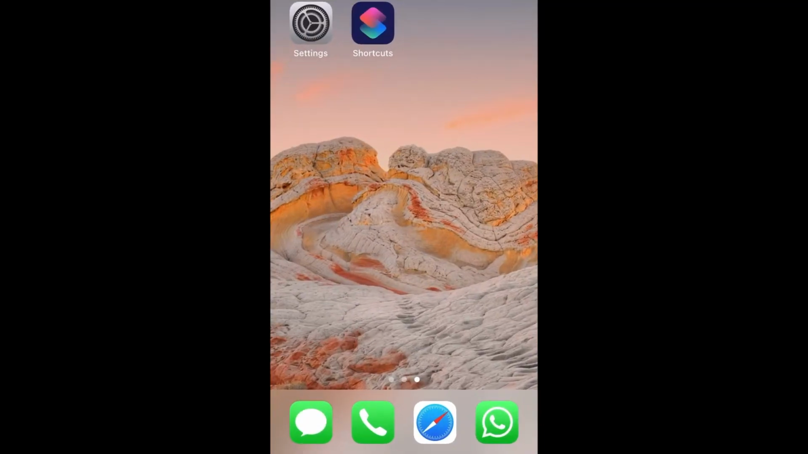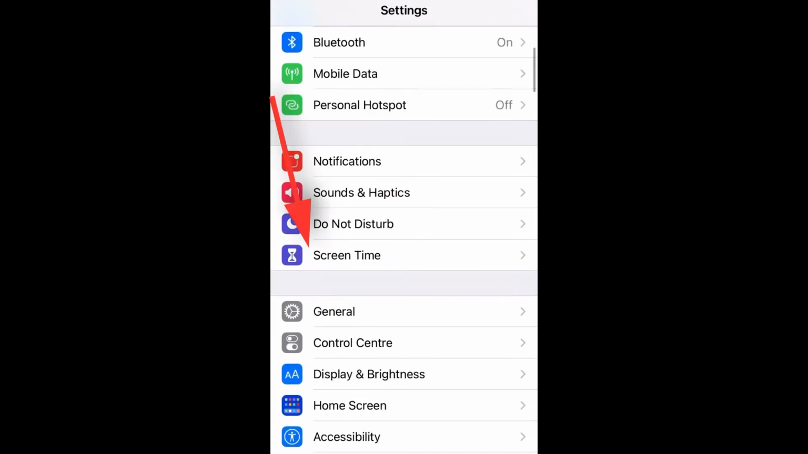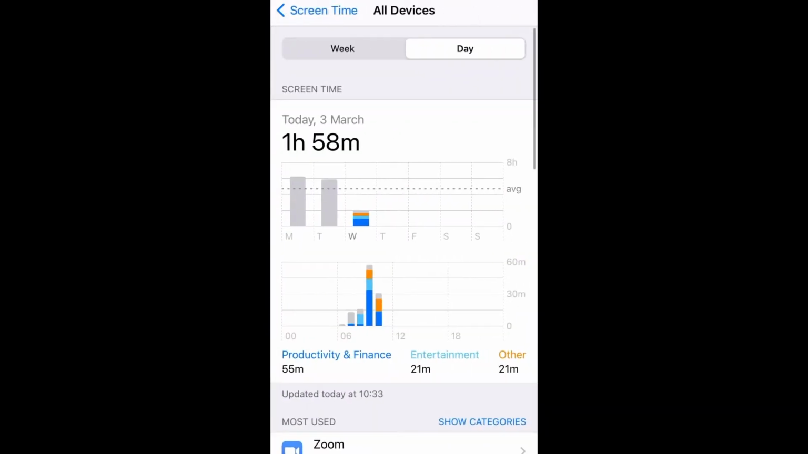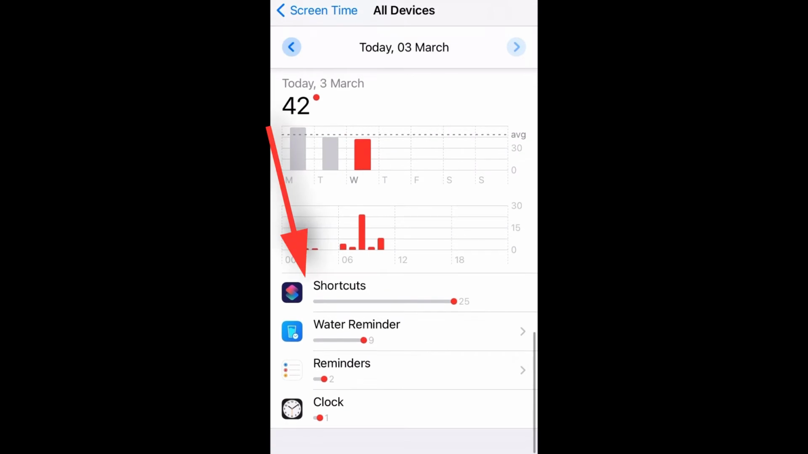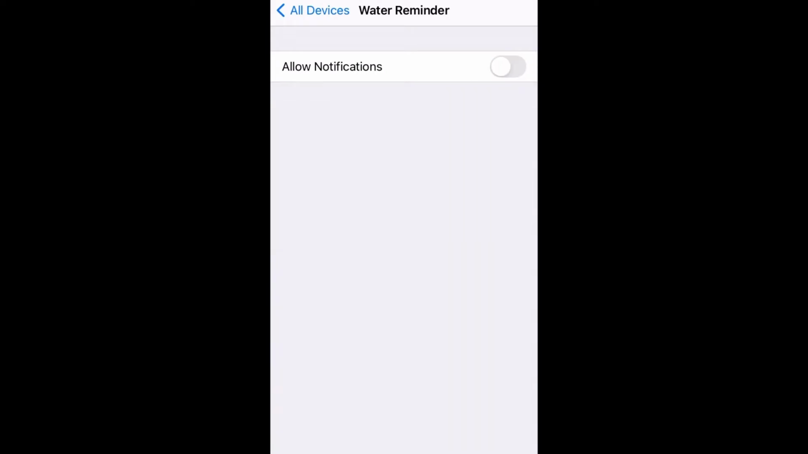First, you want to go into Settings, then down to Screen Time, then See All Activity, then go down to the bottom, then tap Shortcuts, then you want to turn off Allow Notifications. That means you'll be able to hear the person talking.